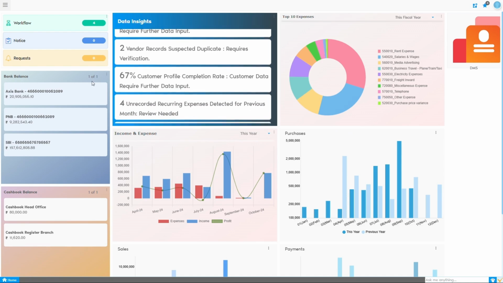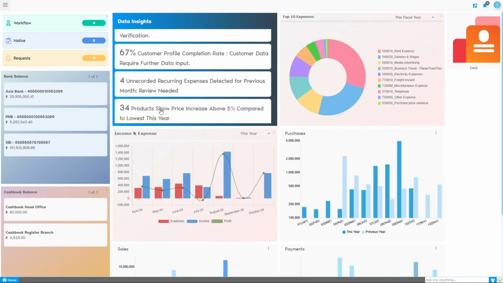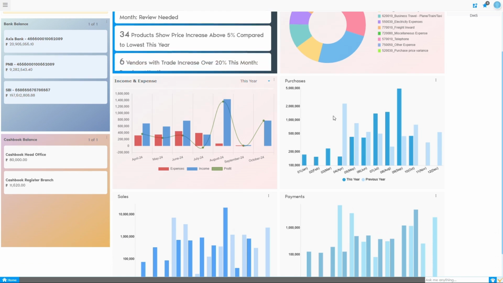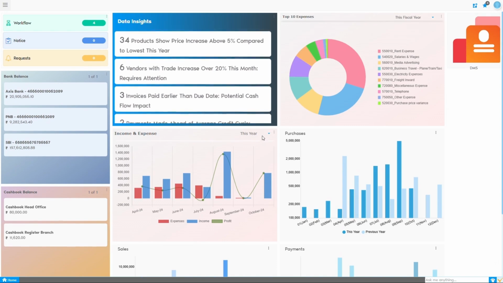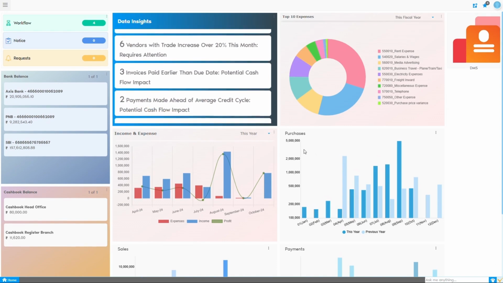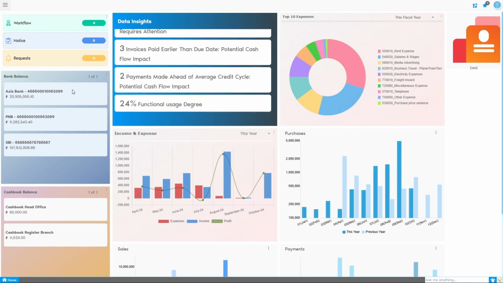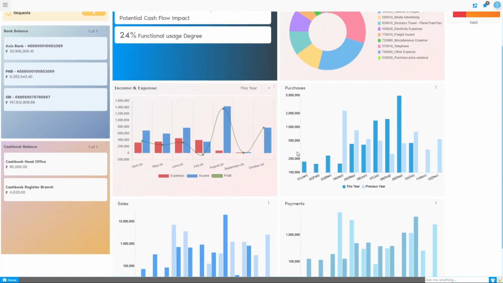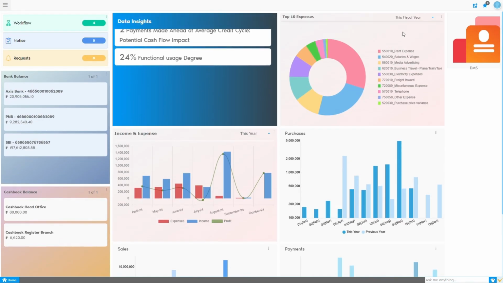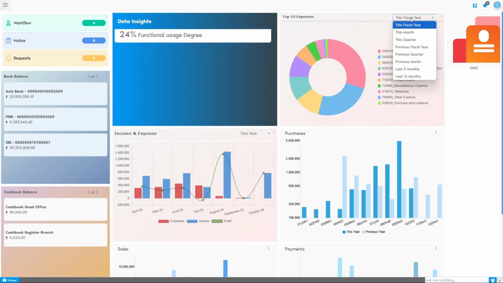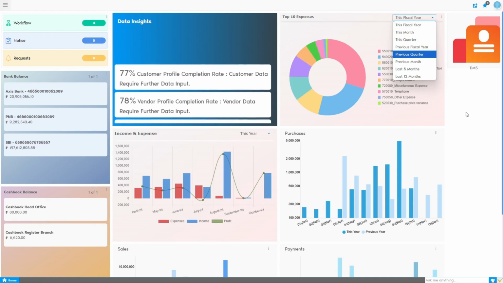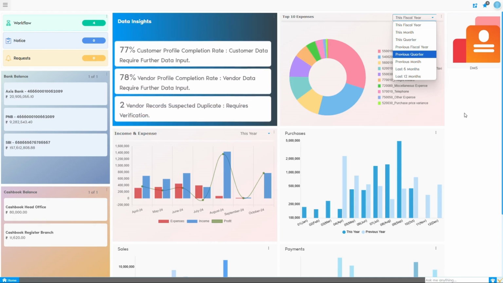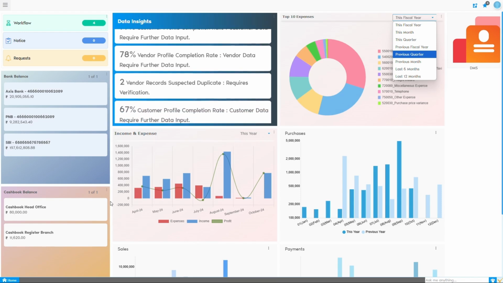So additionally, this dashboard is packed with relevant charts, particularly useful for the finance team, such as income and expenses for any financial period, your bank balances, and also purchase, sales, and what the top 10 expenses are during a particular financial period, whether it's a particular month, quarter, or a financial year.